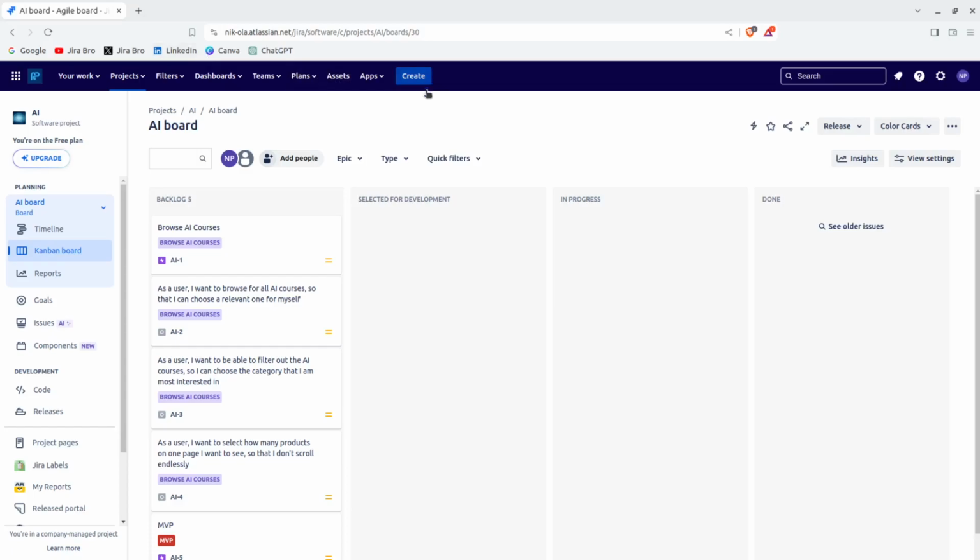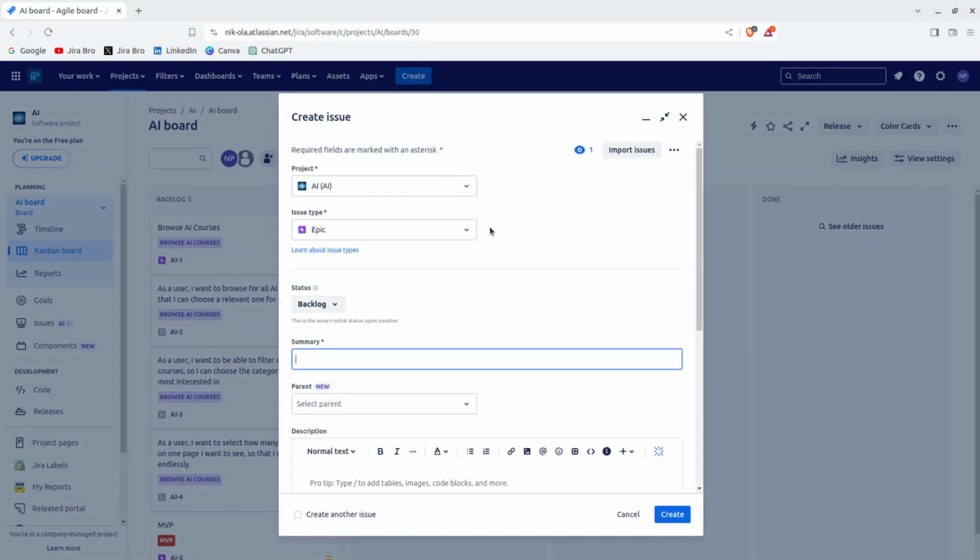But for example, if I go here for the create and for the summary, so I'm thinking about having a course website that will be focused around teaching everything about the AI, right? And so if we actually think about the course website, what does it need to have? It needs to have courses. It needs to have categories of courses. It also needs to have the checkout option. So also it needs to have like sign up and sign in and etc.